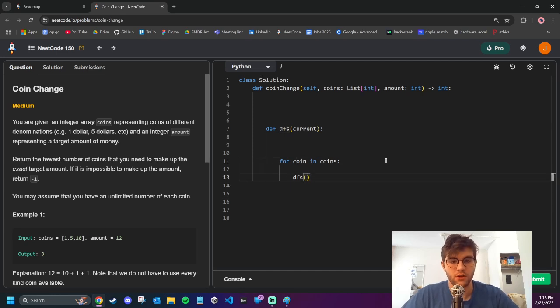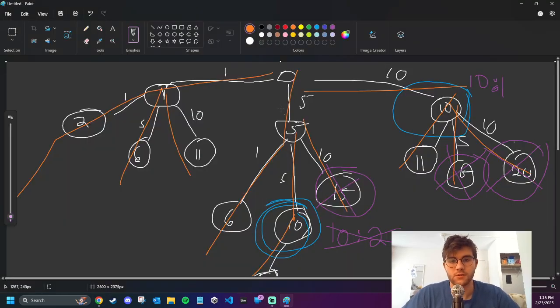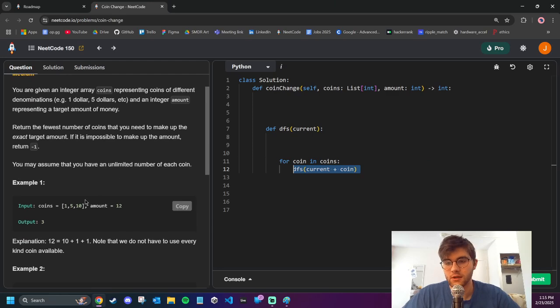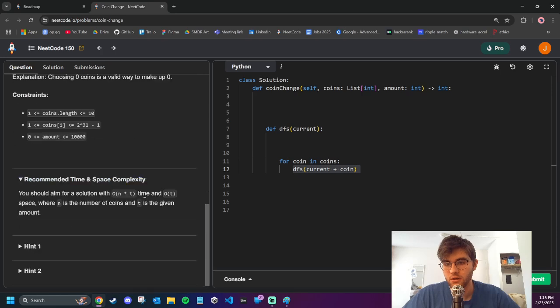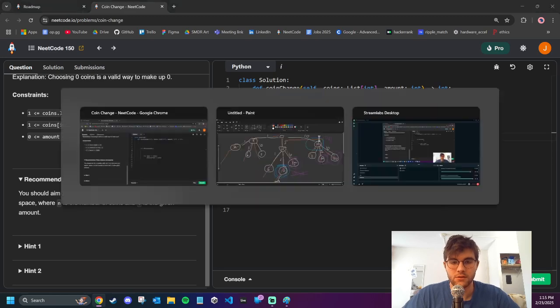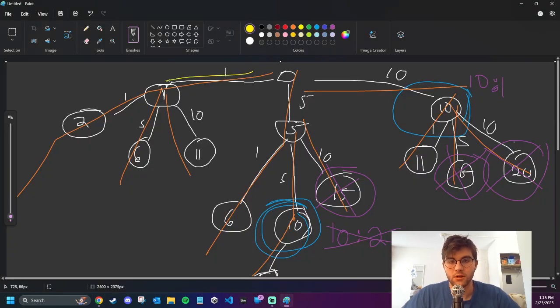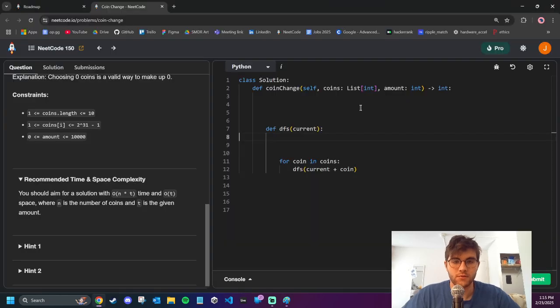with current plus coin. Okay, so we want to call it coin many times. So like in this case, they call length of coins equal to n. So we want to call this n times, right? So here we'll call it 1, 2, 3 times for each branch.